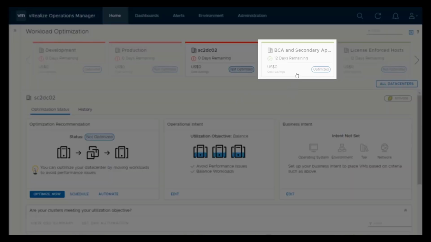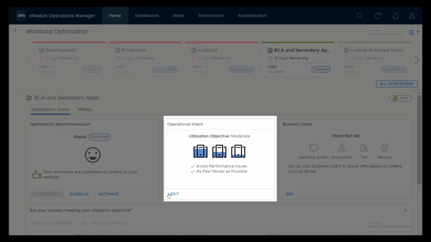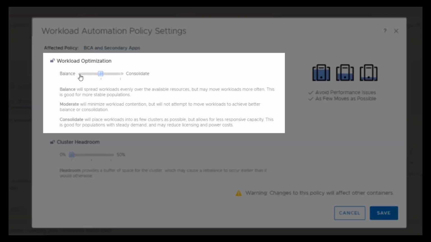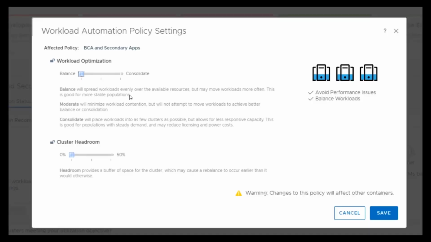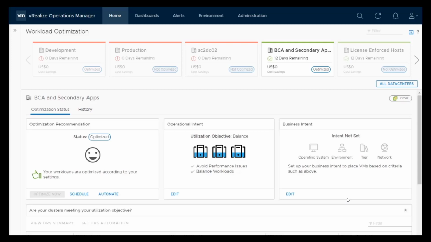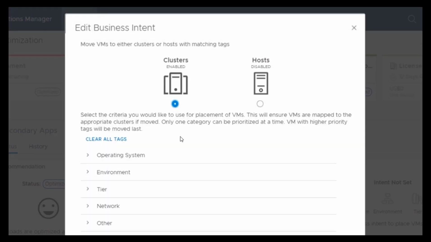And I'm going to click on my business critical app and secondary app custom data center. And we're going to start by setting up our operational intent. So let's go ahead and edit that. Here in the operational intent, I'm going to go ahead and set it to be balanced as we requested. And I'm going to hit save. Now I'm going to go ahead and set up my business intent. And this is where we can set up our SLA tiering. And I'm going to do it based on clusters in this case. So I'm going to choose clusters.